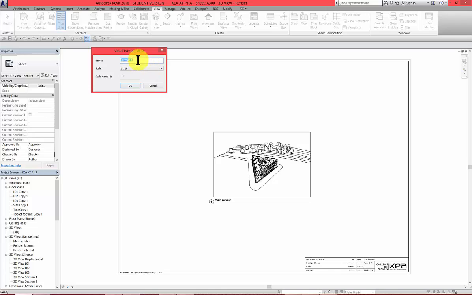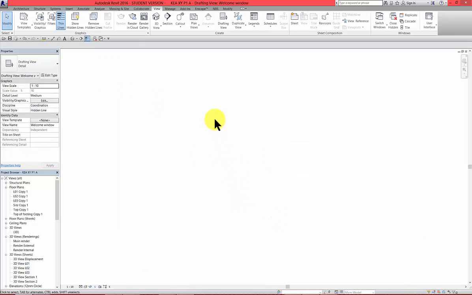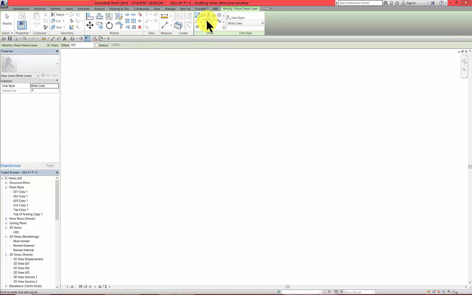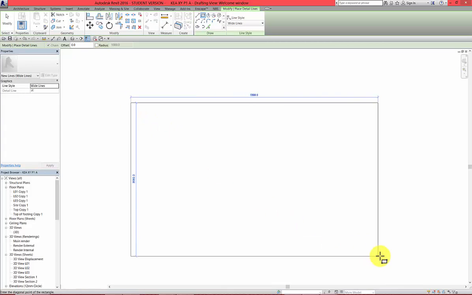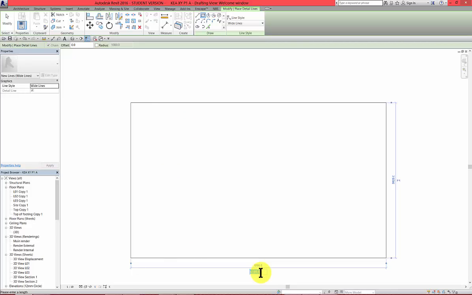and then let's call this welcome window. Scale is fine, 1 to 10. And then I would like you to bring your image and create a frame as well. So if we go to annotate, detail line, that angle here, just create a shape, and then type it here, 10,000, enter.